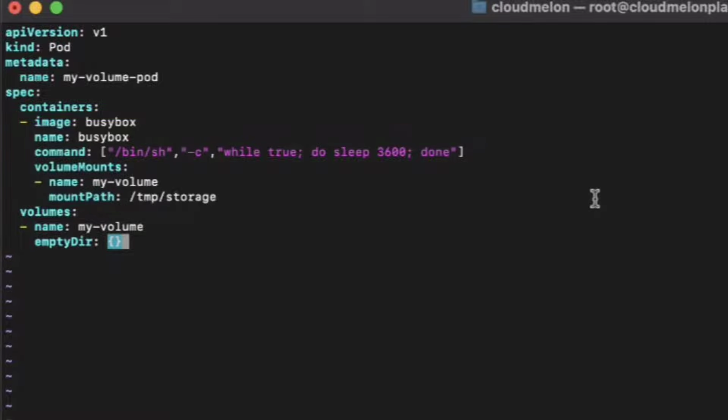From there, I need to mount a storage. So I define a volume as a storage. Here I call it my volume, with a mount path set to /tmp/storage. And then in the volume section, define the name of the volume, then an empty directory.